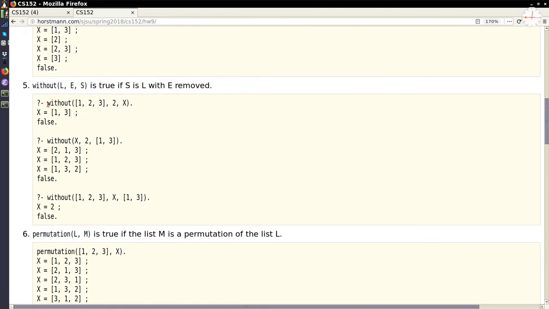Now, without is your friend. Without is amazingly useful. So what without does is you give it a list and then some element, which usually will be some variable, and then it gives you the list that's done by removing that element, and that's an easy way of doing recursion. You use the element for something, and then you have the rest ready for the recursive call.